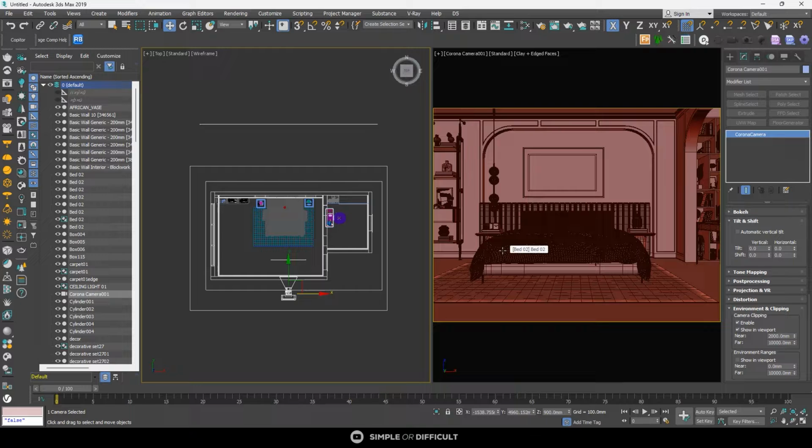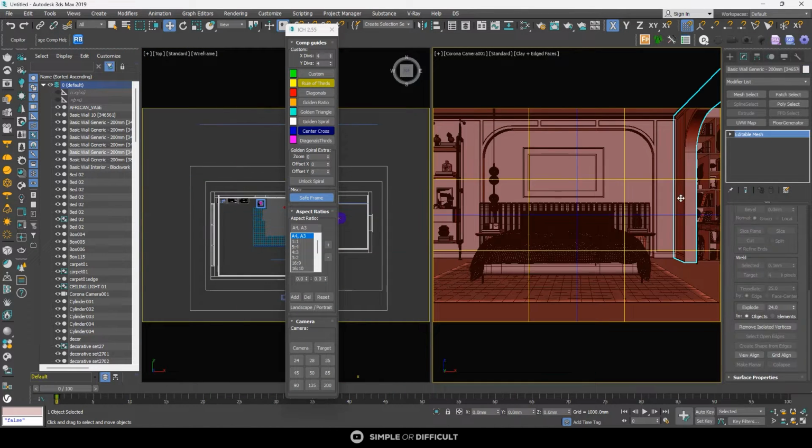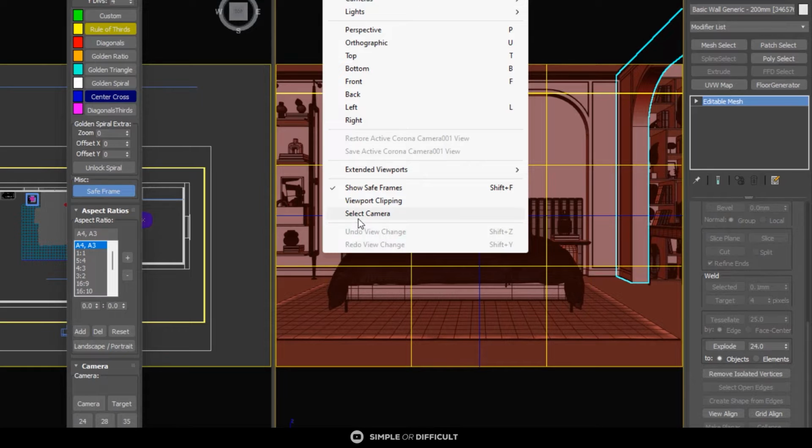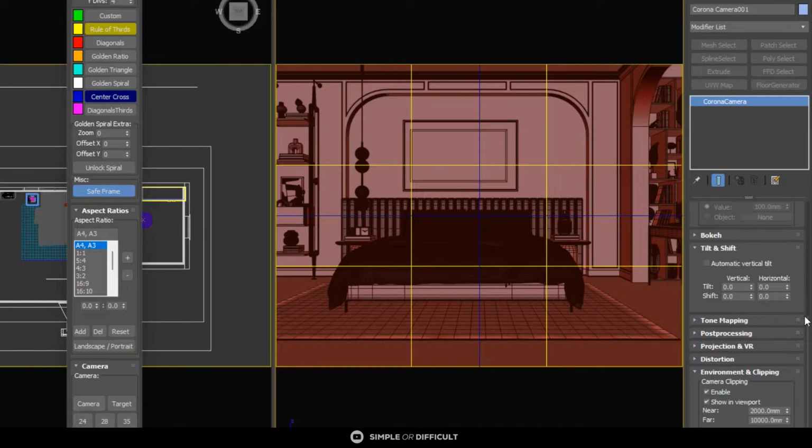Now I need to balance this camera a bit. Let me turn on my image comp helper so that you see. It is pointing down too much, right? I need to take the target up. And mind you, we have turned off the target. Let me select the camera. We have turned off the target.